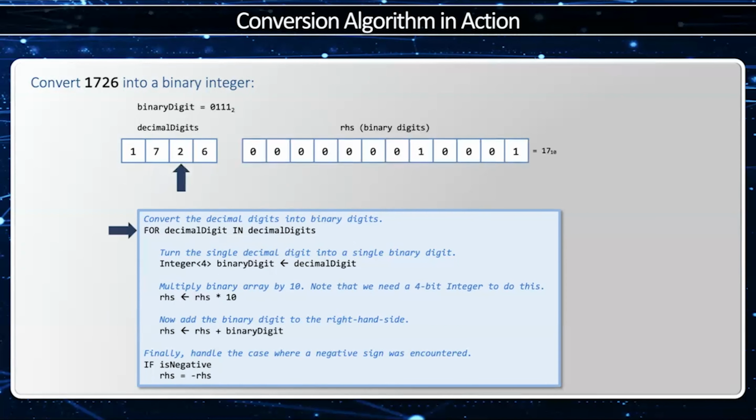Now I'm going to move to the next element, which is 2, and the binary representation of that is 0, 0, 1, 0. Then I take my right-hand side, 17, and multiply it by 10. Now, I can't do binary multiplication in my head, but it's 170. Then I add on my 0010, which is my binary digit.